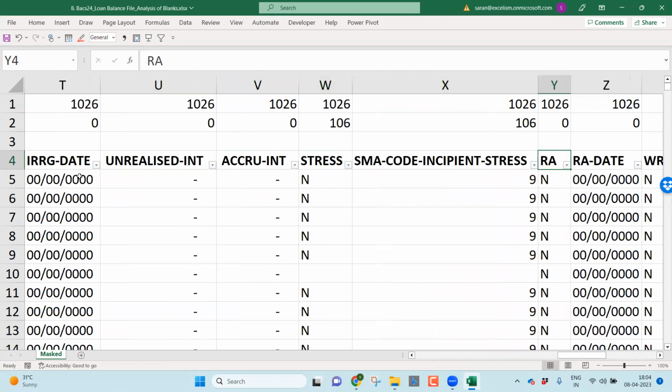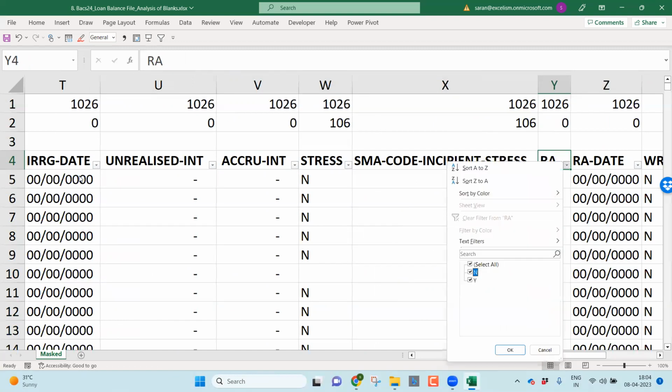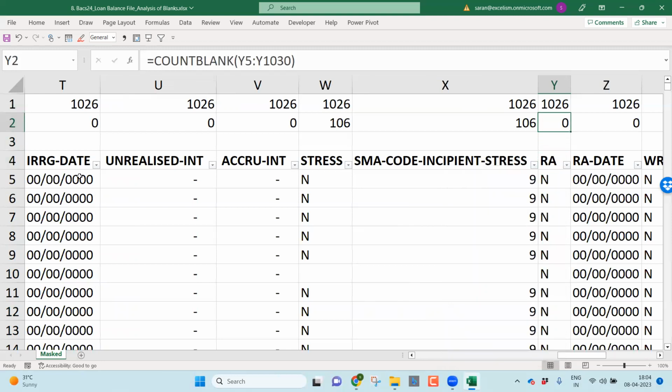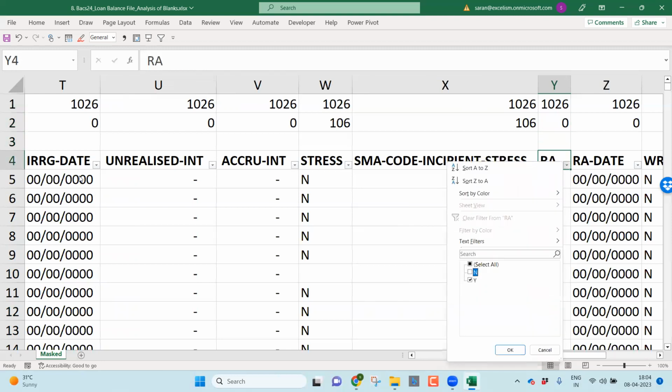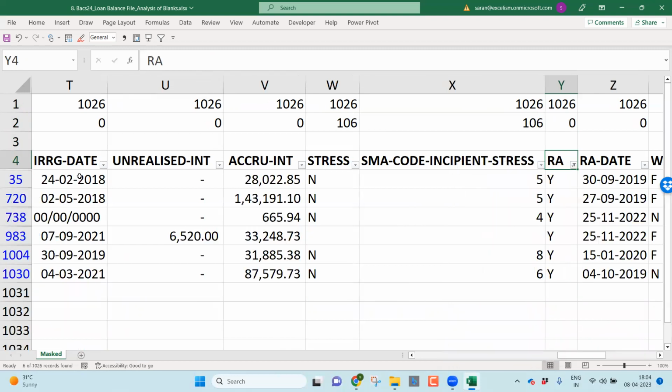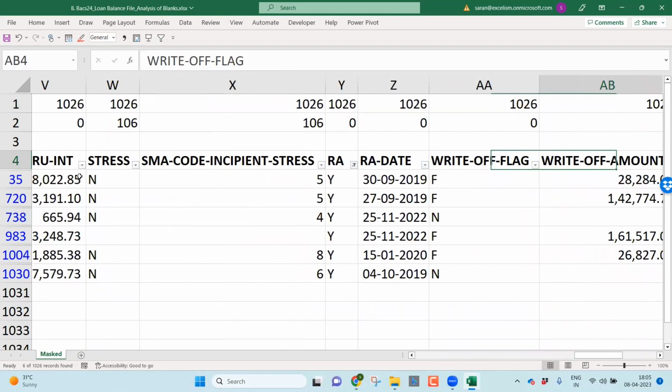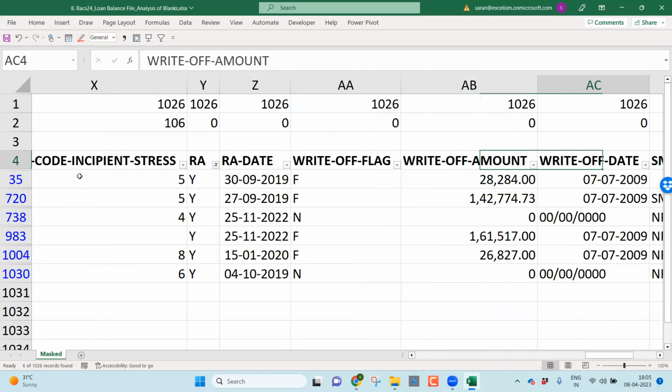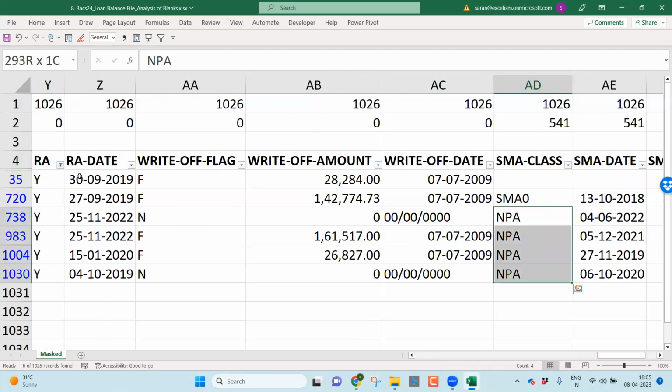Now, whether every account has been tagged as a risk asset or not, you can just check it out. Yes, there are no blanks, zero are there, and you can find yes or no. This is very important. When they say it is a risk asset, it is very important, and they have also given the risk asset date. You have to take the account statement and start digging into these particular accounts specifically. Very important, right? And out of these 5 or 6 accounts, 4 accounts are NPA already.